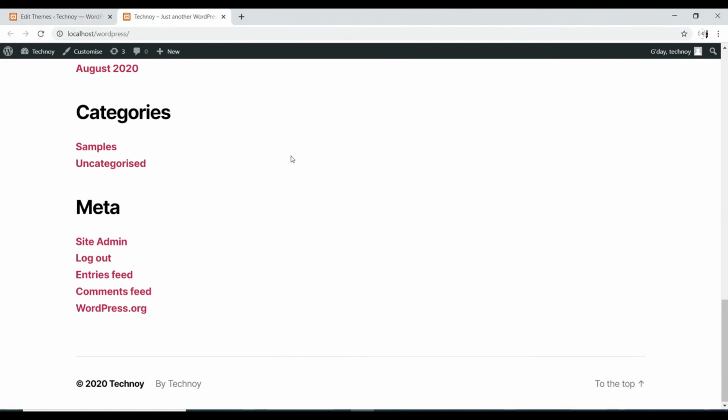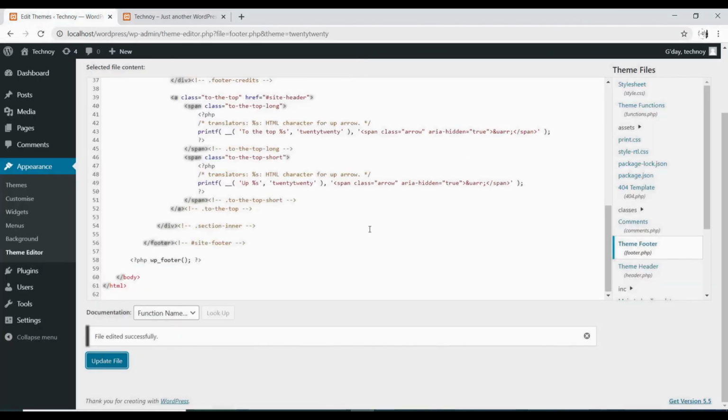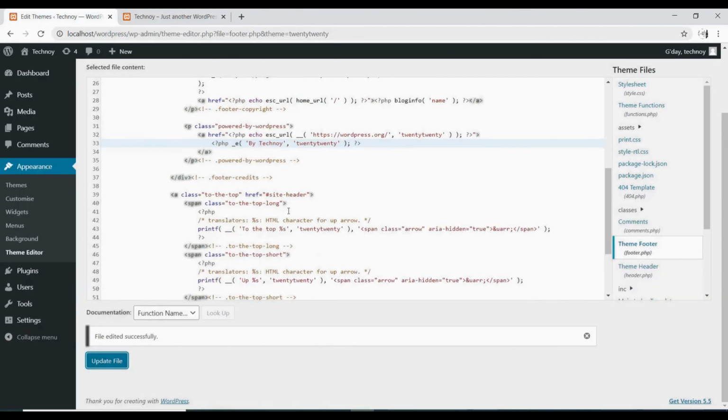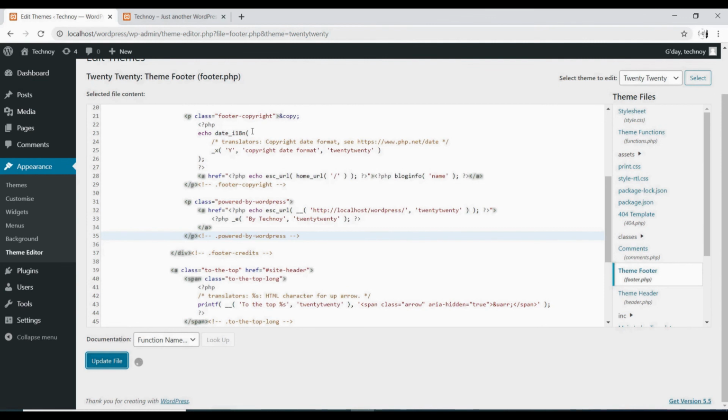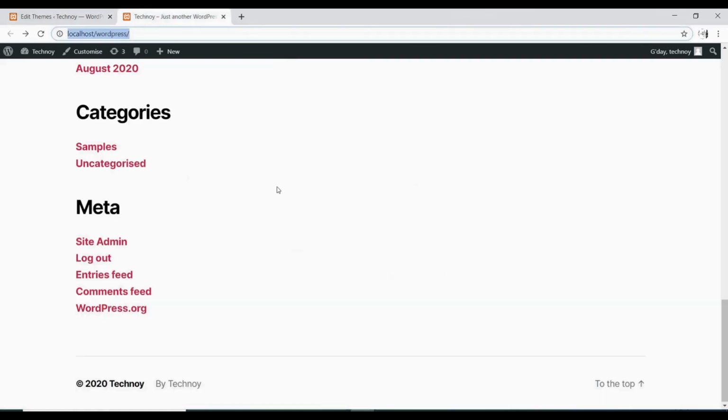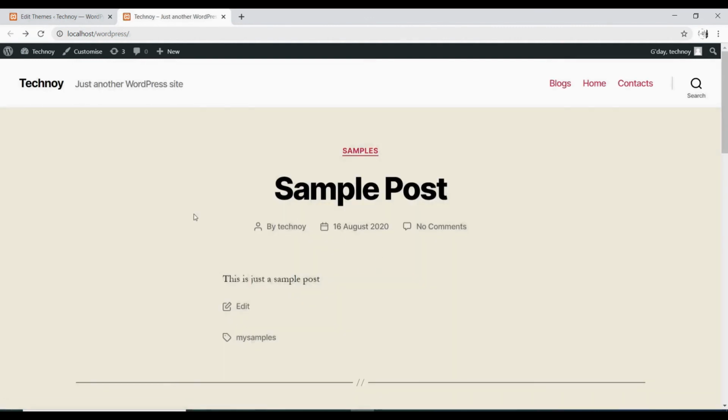What if we click on it? Ooh, it directs us to the WordPress website. Let's change that to our local directory for now. Update the file and refresh it. Bam! Now go back to the site, refresh, and try to click on the link, and it will bring us to our local site. I know it went too fast, but hey, pause it and come back again if you want to try it. And that's all for this video.